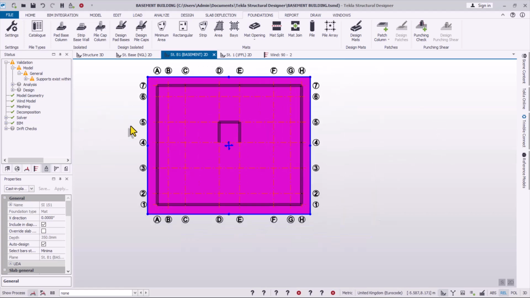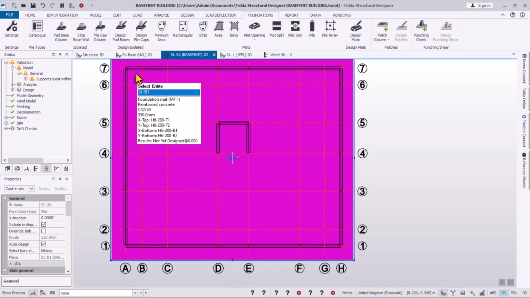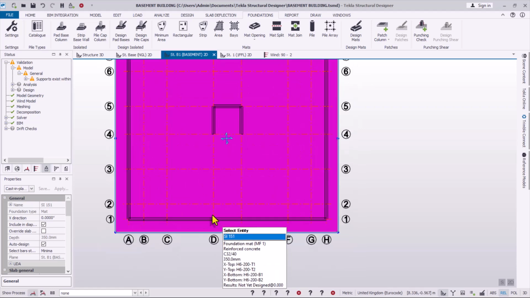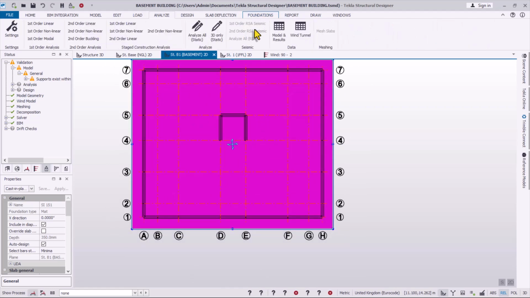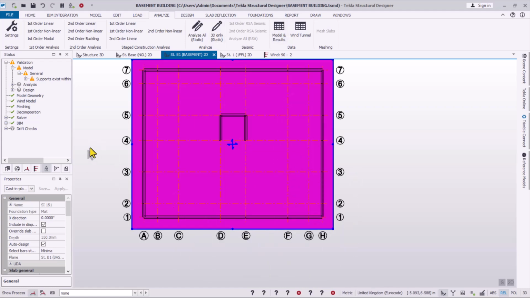I want to hide this in view, so I can be able to select properly. I'll be able to select the support. Okay, so now I can't select the support, so let me undo all of this.